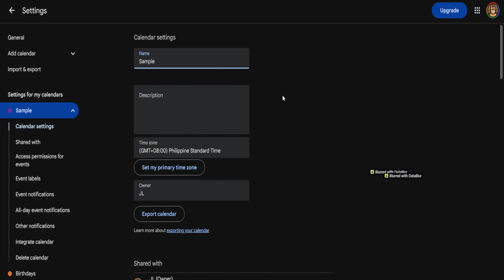On this page, you'll find several options related to visibility, permissions, and sharing. Take a moment to make sure you're still editing the correct calendar before moving on.